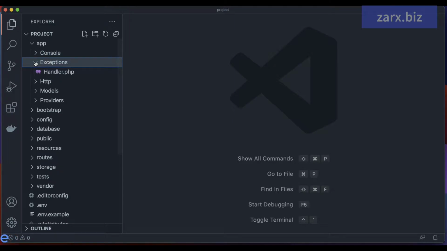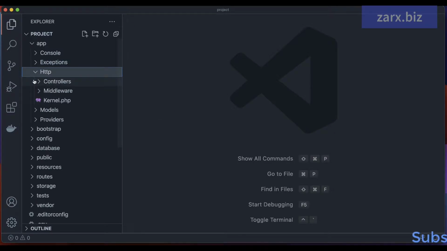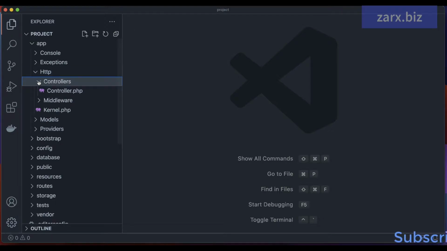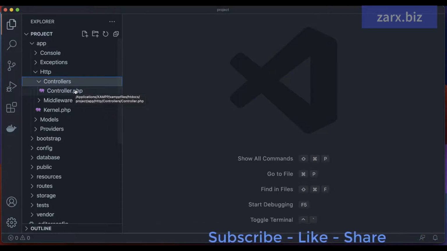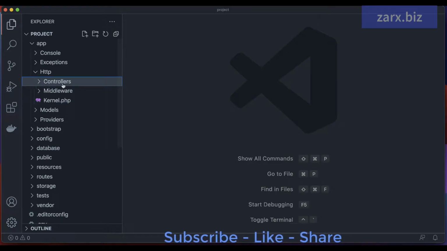For exceptions, we have this folder. Exceptions we use when we want to catch errors. And here we are going to see the example while we were working on the code. Here in HTTP folder, we have controllers folder. Currently there is controller.php. We don't have any other controller here right now, but we are going to create few in this directory. So in MVC model view controller, this is the controller folder where we are going to work.